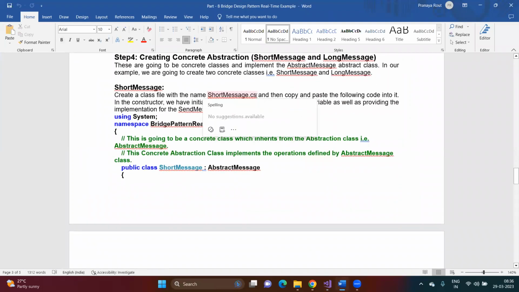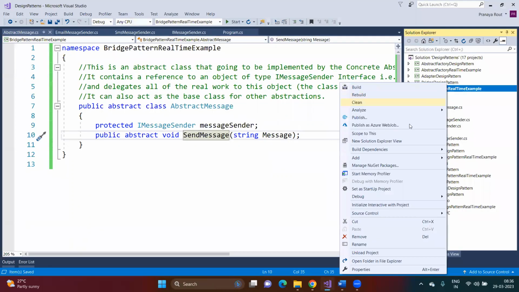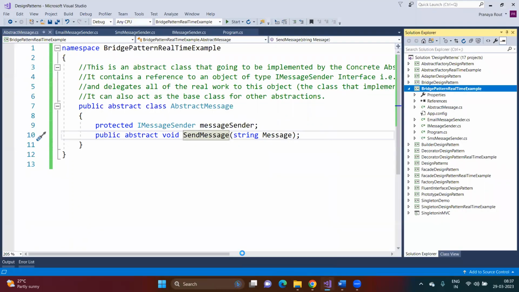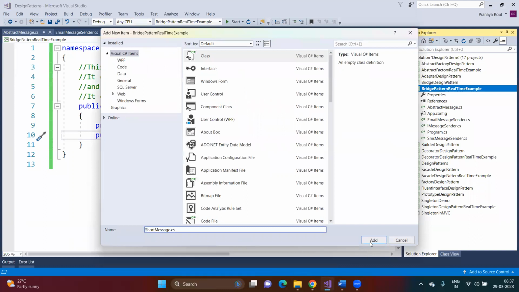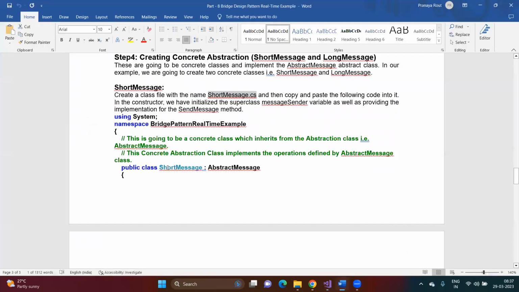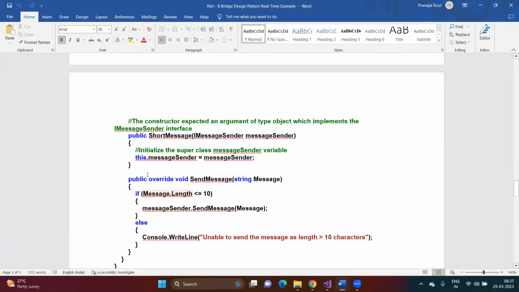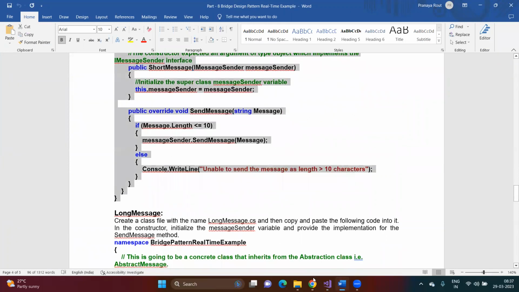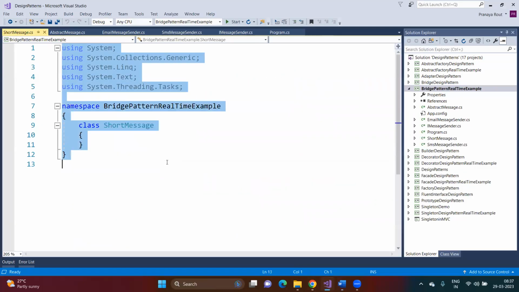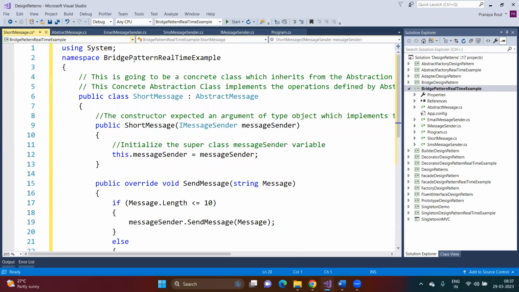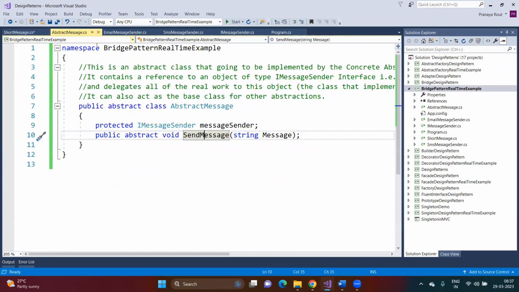So we have two types of message. One is short message, right? So this is one of the concrete abstraction layer classes, and inside this short message, we need to do some kind of validation. What validation are we going to do? First of all, this class is implementing this abstract message class. So if it is implementing this one, then there are two responsibilities.